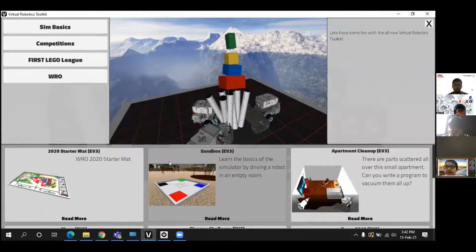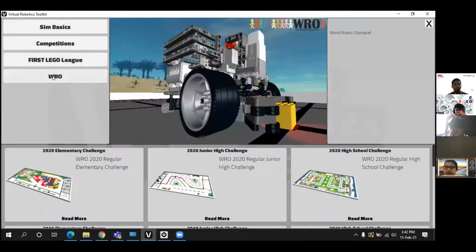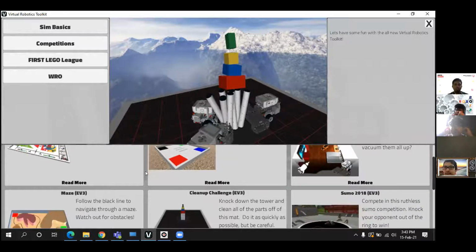Okay, so I want you all to concentrate on my screen. I'll give you some time, so during that time, you can check all these in your computer. Here we have four tabs: Sim Basics, Competition, First Lego League, and WRO. Now we are going to work only on Sim Basics. Today we are going to learn only the basics first. When you click Sim Basics, these are the environments you will get.